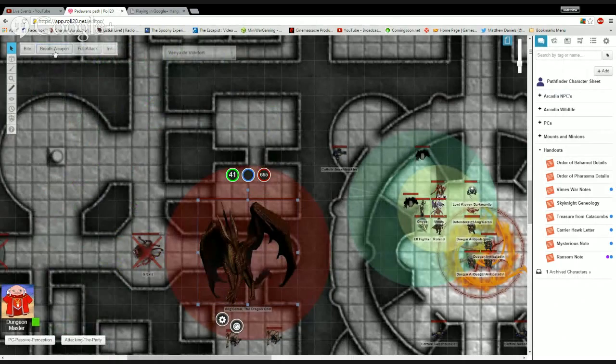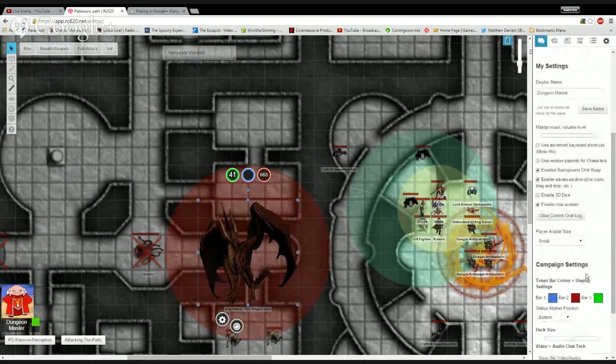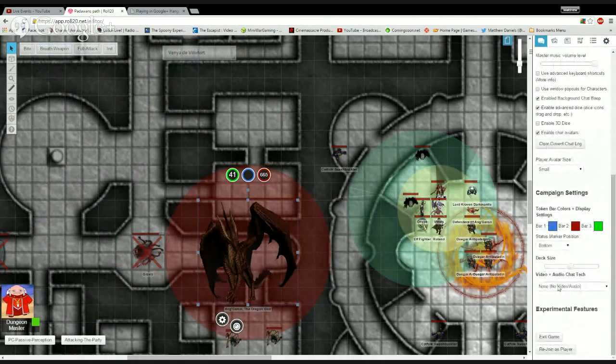We actually have one player that does use 3D dice. Sometimes it can slow the system down, so I personally don't like using it, especially when you're rolling a lot of dice. But, you know, to each their own. And you can just set other different items down here.